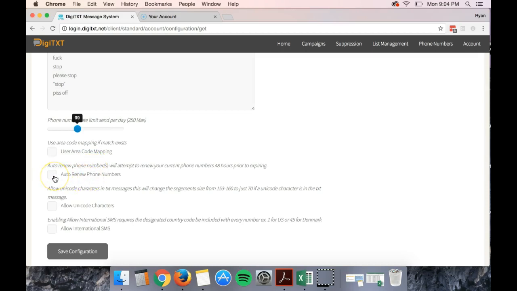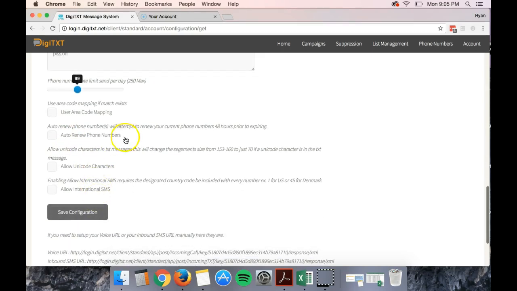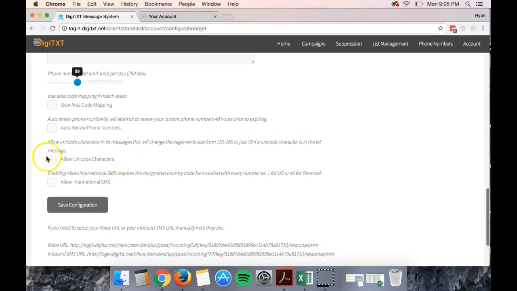Auto renew phone numbers will auto renew the phone numbers you have so that they don't get released. If you do not have this checked, they could potentially be released, and if you have traffic going out on those numbers or calls coming in on those numbers, it could kind of ruin your campaign. So this is important. Unicode characters are for if you're doing emojis and stuff like that. Barely anyone uses this. It's not something I would recommend you start with.